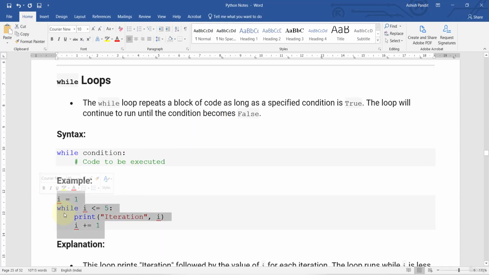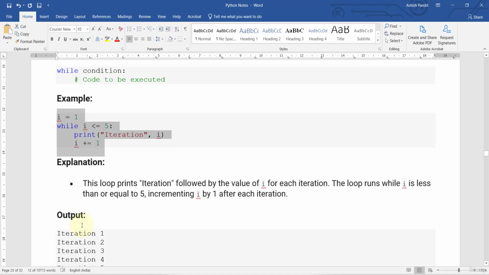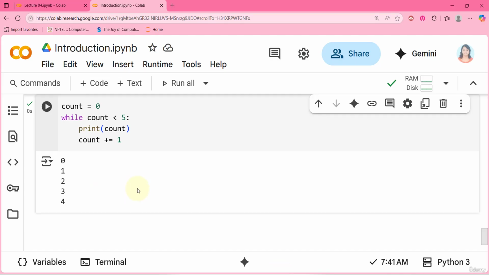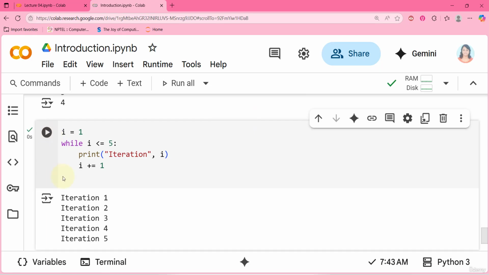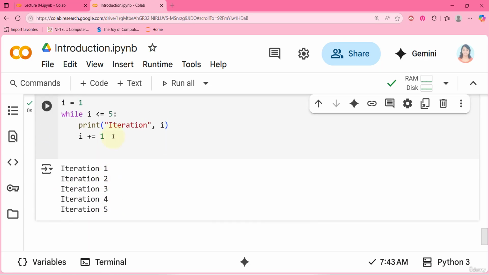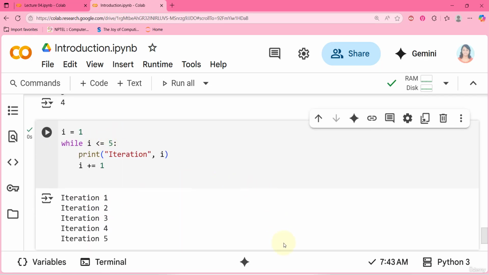Here in this code, i is equal to 1, while i is less than or equal to 5, you have to print "iteration" and then after a comma, i. Iteration is the string, so it will print iteration and then 1, 2, 3, 4, 5. Here equal to is there, so 5 is also considered. Let me add the code and run it. As you can see, 5 is also in the condition because equal to is there.